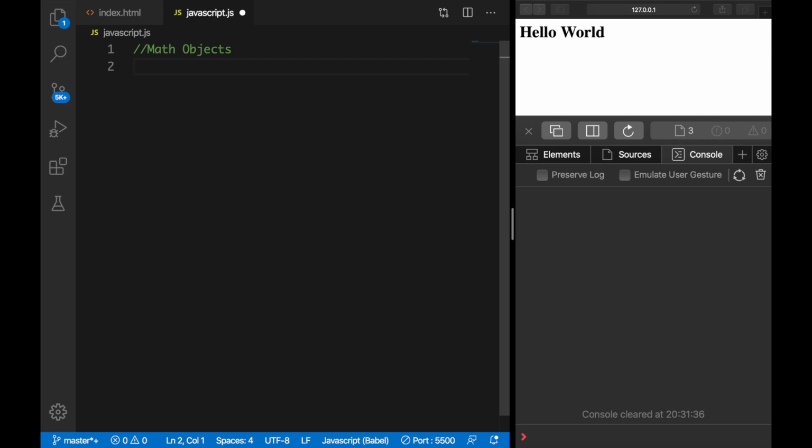So let's say that you want to do some kind of math calculation that is a little bit more difficult than addition, subtraction and division. For this you could use the Math object that JavaScript provides for us. The Math object has a lot of mathematical constants and functions that we could use.